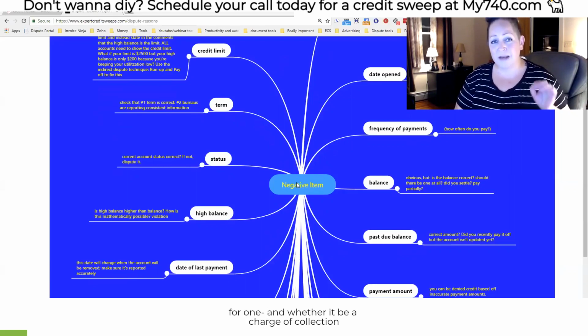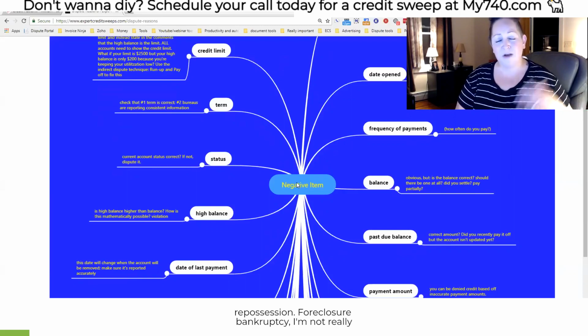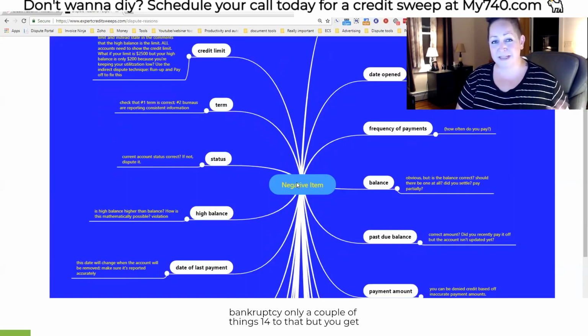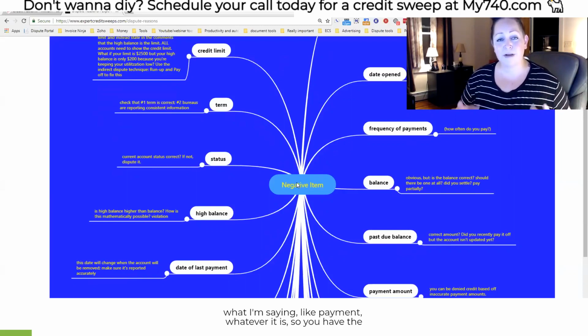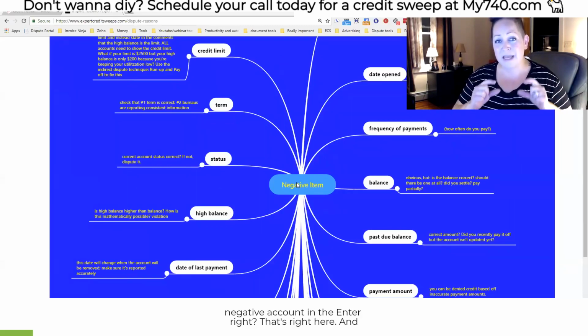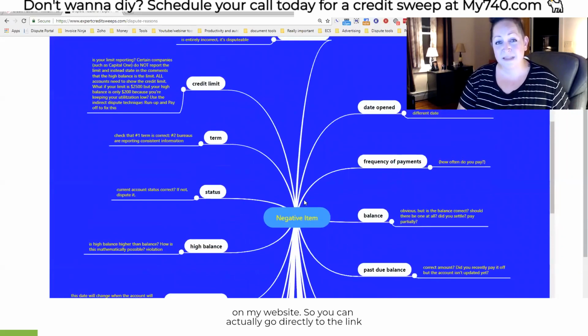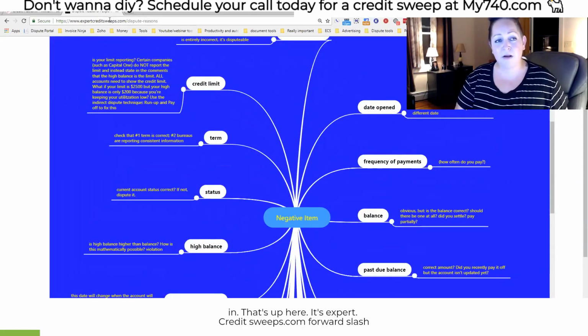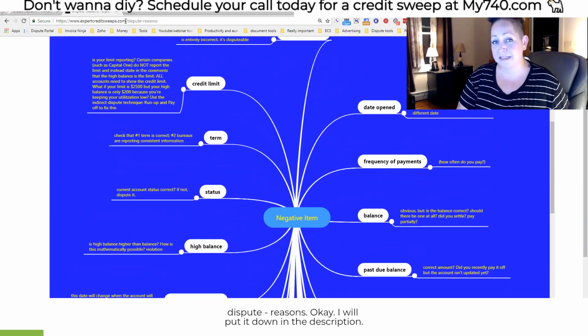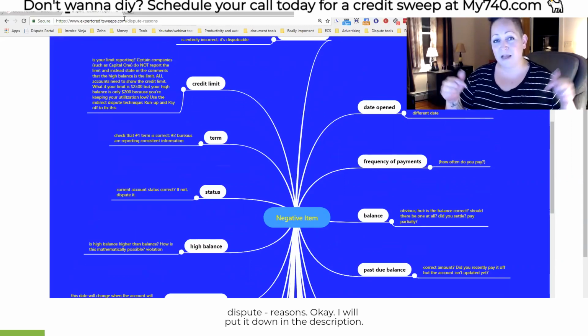This is for one negative item, whether it be a charge-off, collection, repossession, foreclosure, bankruptcy. Well, not really bankruptcy, only a couple of things pertain to that, but you get what I'm saying, late payment, whatever it is. So you have the negative account in the center, right? That's right here. And I can move this whole thing around, and this is on my website, so you can actually go directly to the link, and that's up here. It's expertcreditsweeps.com/dispute-reasons, okay? I will put it down in the description, okay?